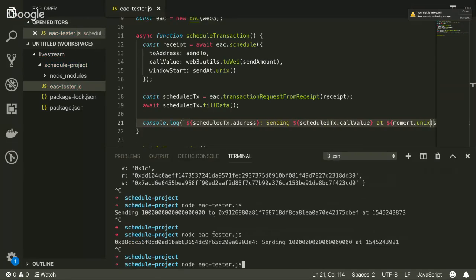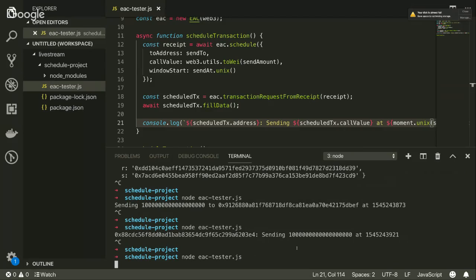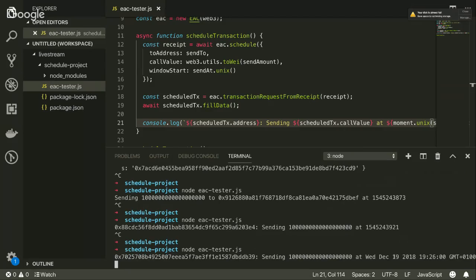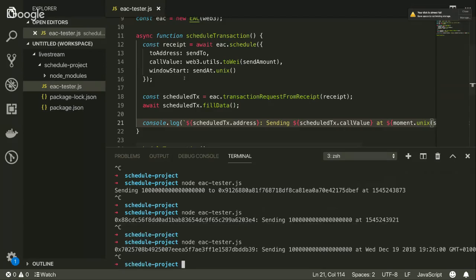So if we run the script again, you can see that it's sending it on December 19th. This is the day, this is tomorrow at this specific time. And this is basically it.